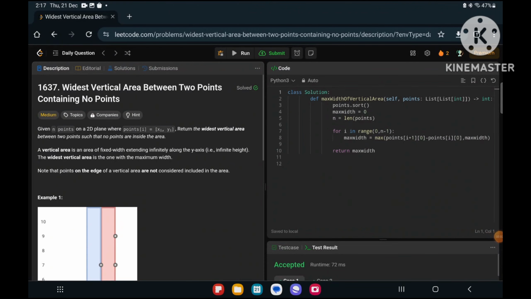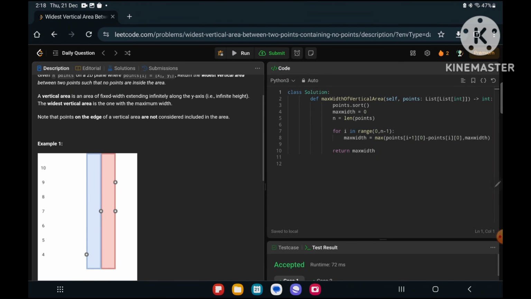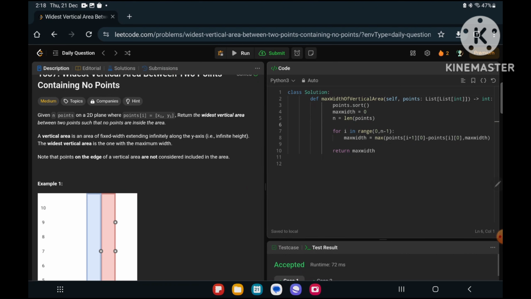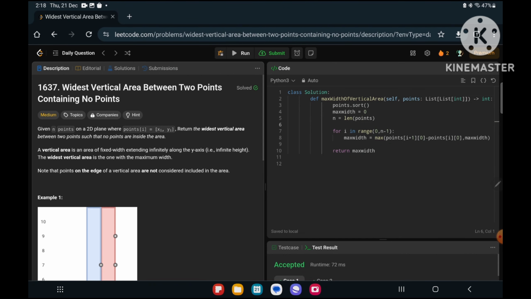Today we are going to look over this question: widest vertical area between 2 points containing no points. So basically we will look at the approach and the intuition to solve this question along with the code. You can see the code is very short, but what's more important than the code is the approach to solve it. So without any further delay, let's go to it.